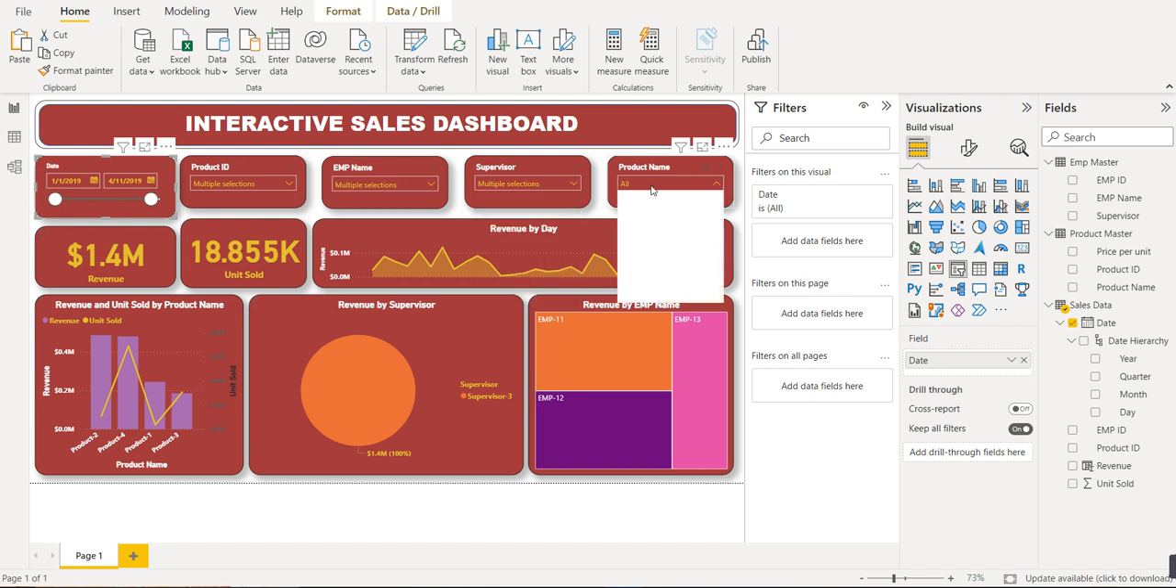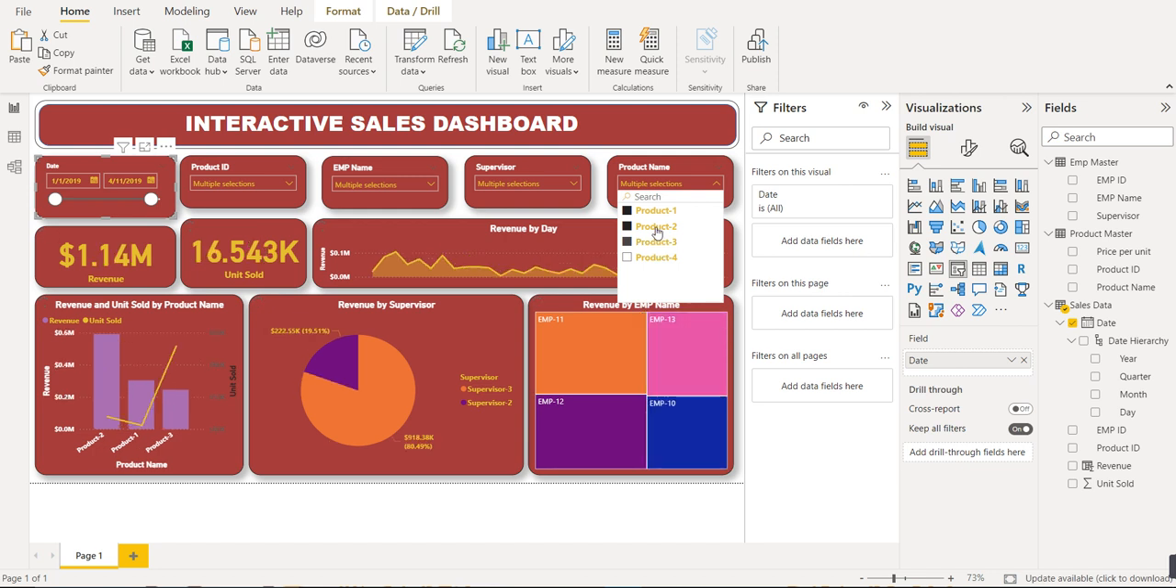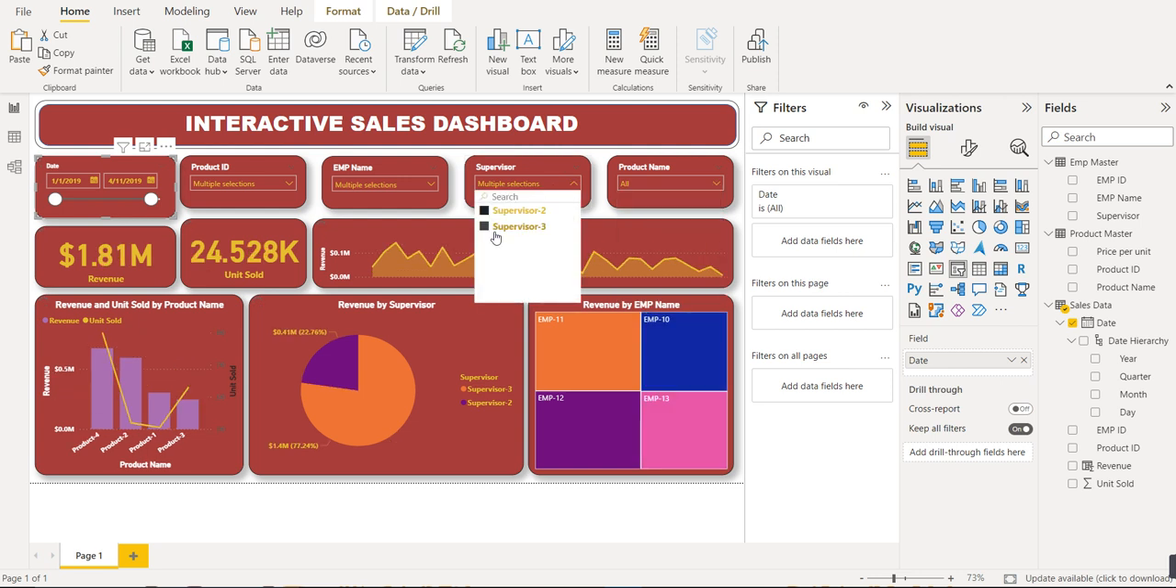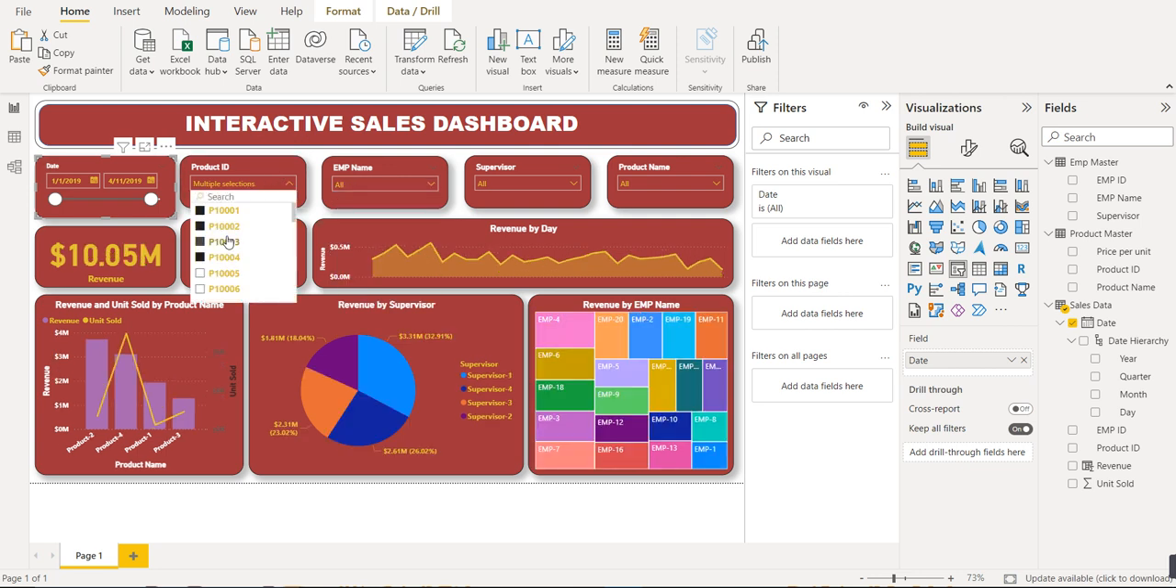Based on product name, the data is changing, right? So this is our live dashboard. So everything is working. We have already tested it. Just select all.